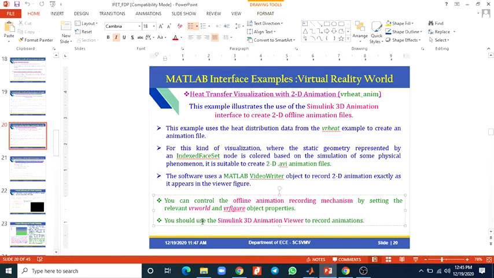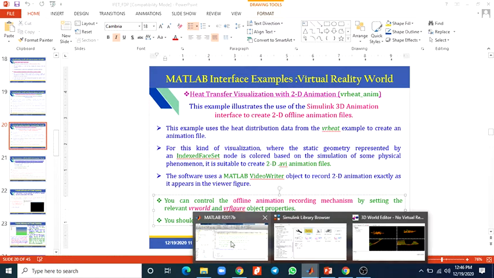You can also use the Simulink 3D Animation viewer to record the animation window. To get the 3D Animation viewer, you can use vrplay. Now we are going to discuss this VR heat example: how heat is distributed through a rod. Okay, now we check it.